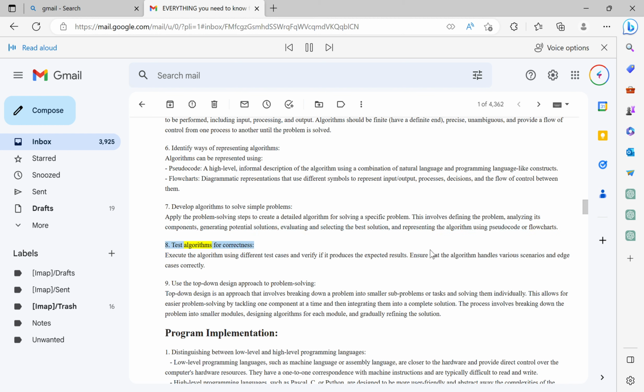8. Test algorithms for correctness. Execute the algorithm using different test cases and verify if it produces the expected results. Ensure that the algorithm handles various scenarios and edge cases correctly.